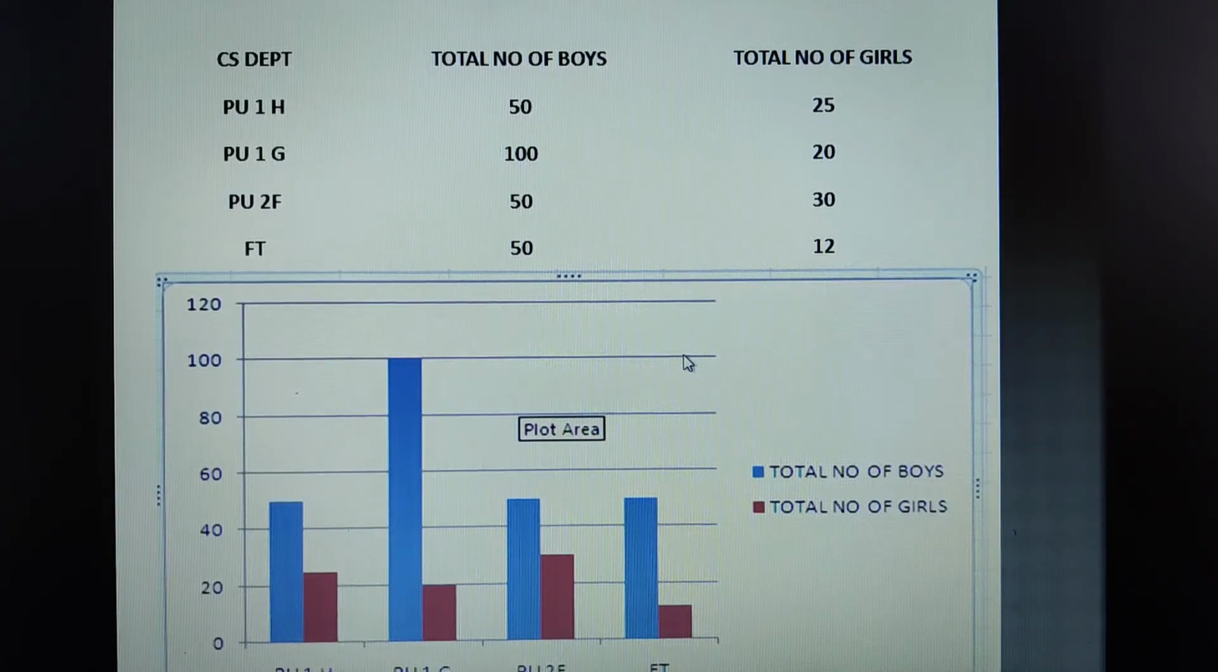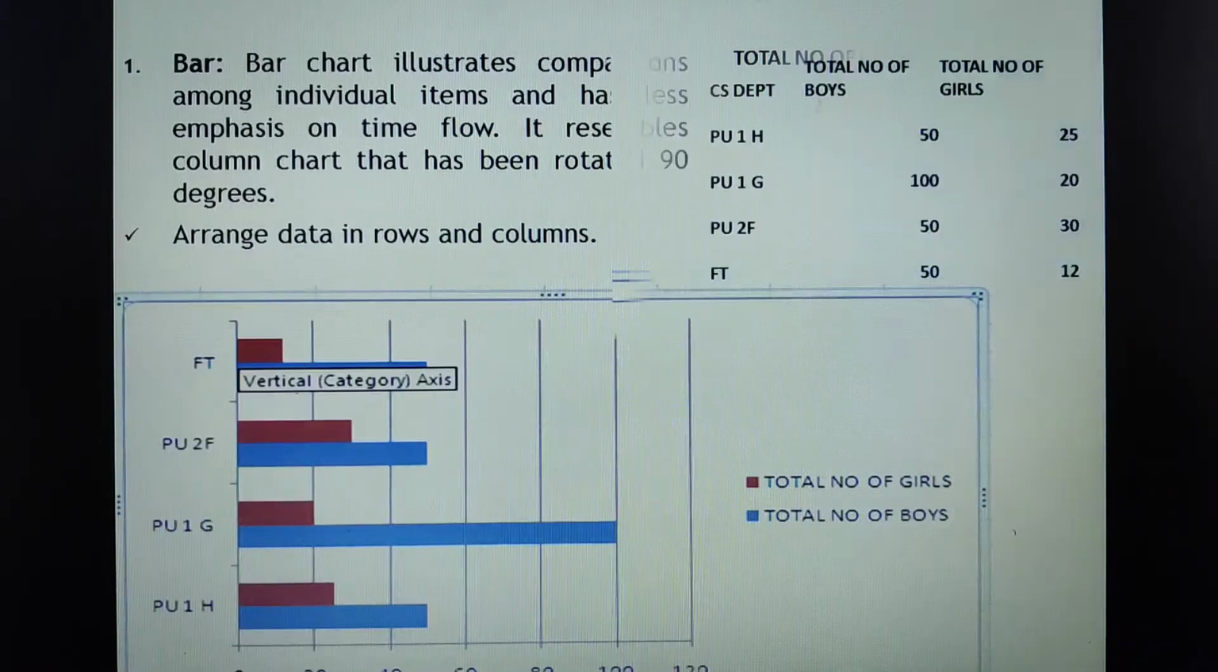Moving on to the next one, the bar chart. When to use this bar chart? See, the bar chart is very much similar to the columnar chart. Suppose you have a large amount of data to handle, then it is better to choose the bar chart compared to the columnar chart. But here the chart has been rotated by 90 degrees.